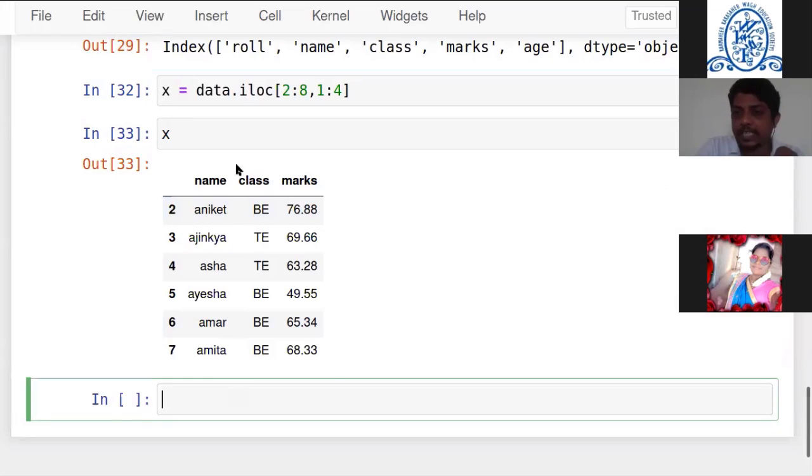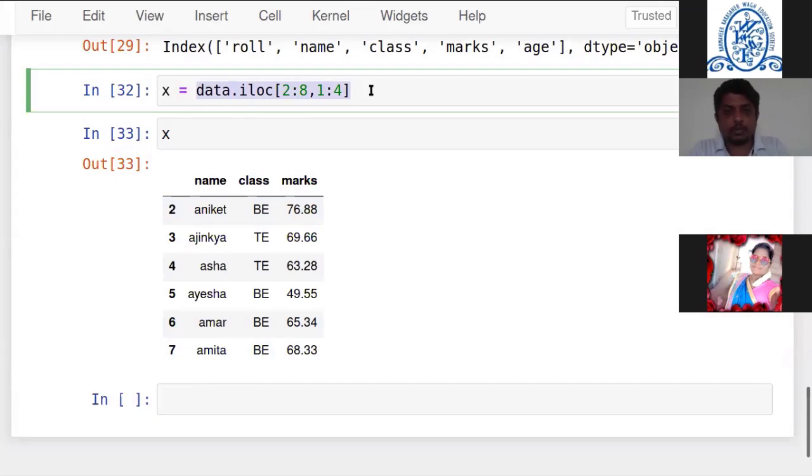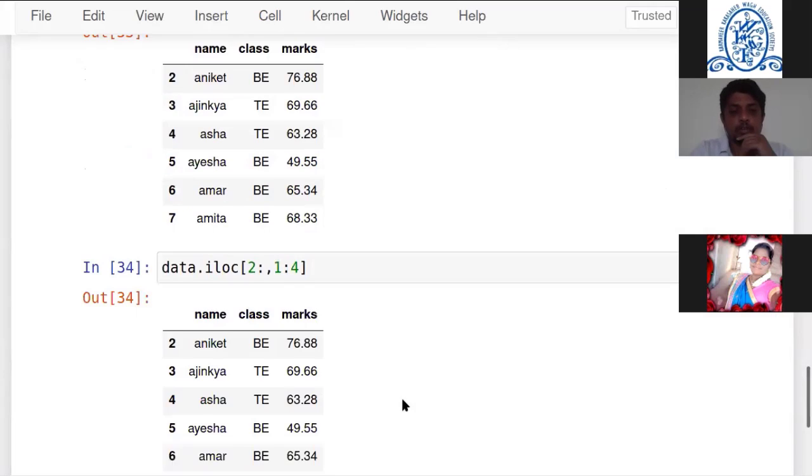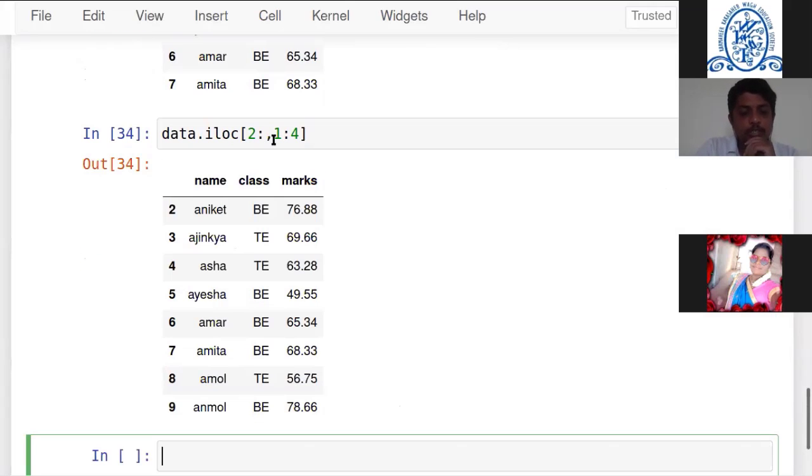Extracted and saved in variable X, and then we have printed that on the screen. See this one. X is also a data frame which is extracted from the original data variable here. See the output now. If I want second column onwards all, I have not mentioned the upper bound. 2 colon, nothing is mentioned. Till the end it will go.